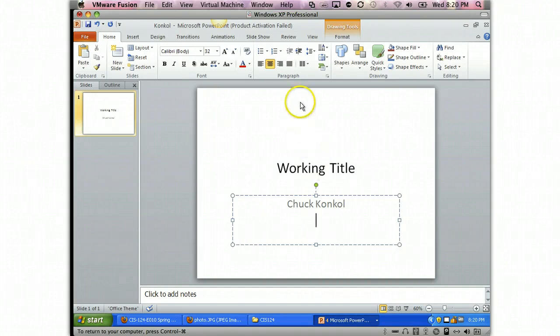And I want you to go up to the paragraph section right here and click on the bullet right here. Just click on the bullet button one time. And you'll see a little gray bullet show up. And I want you to go ahead and type in here CIS124. Press enter one more time, and I want you to go ahead and type in today's date, April 4, 2012.